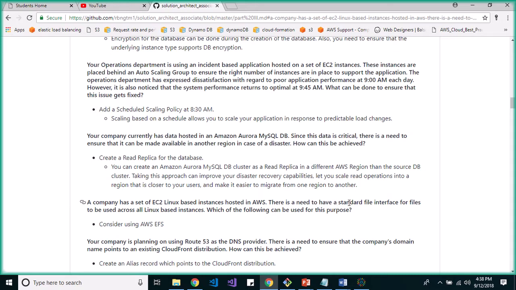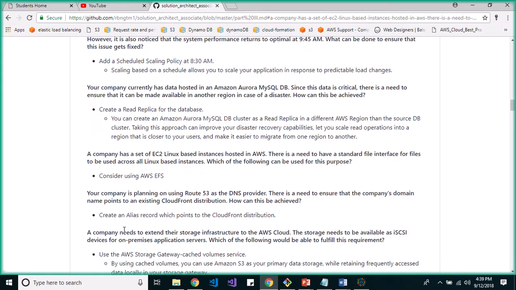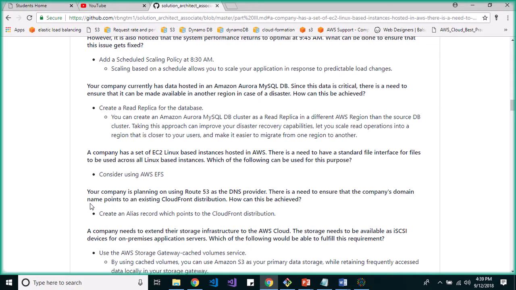So again, notice the hint here. It says standard file interface for the files to be used across Linux based instances. So whenever you hit with terms which say something like file system, you need to consider the AWS EFS, right? So moving towards next question.